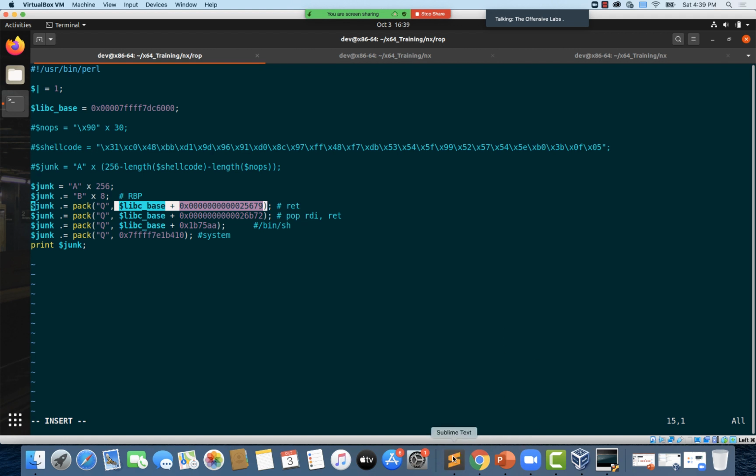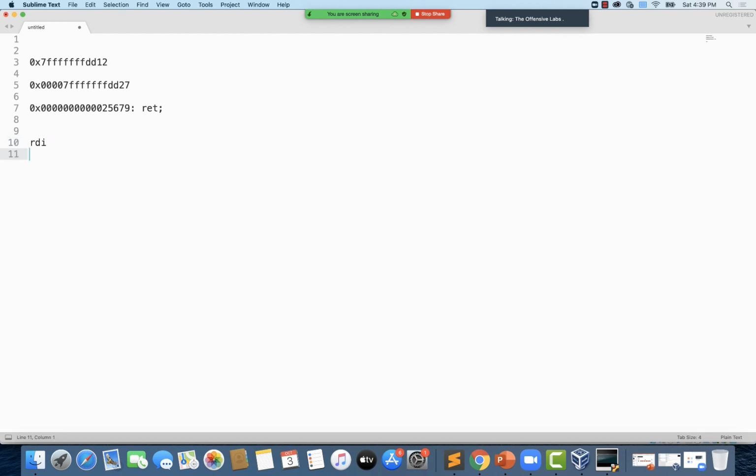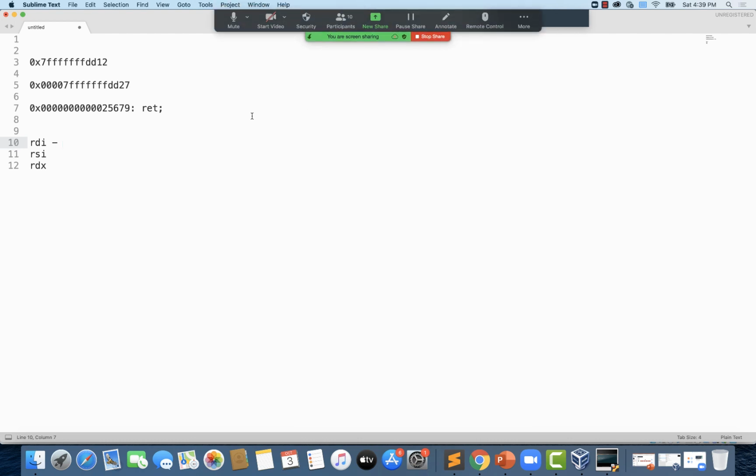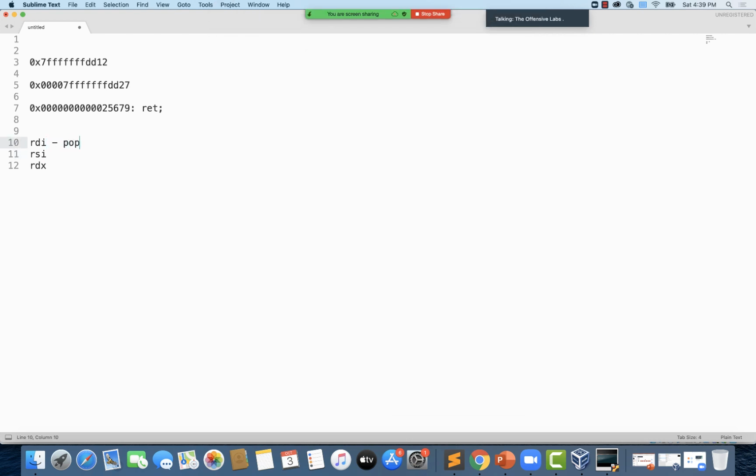So what are the registers that we are currently interested in? RDI, RSI, and RDX. So obviously, if you want to pop something into RDI register, you're going to use a gadget which contains the instruction pop RDI, ret. So this is what you're interested in. Similarly, when you want to place some value into RSI register, pop RSI, ret. Don't get confused with the instruction pop RDI. What it means is the value that is on the top of the stack is going to be popped into RDI register.